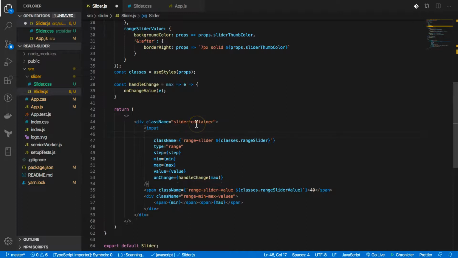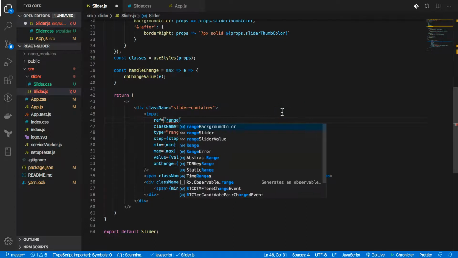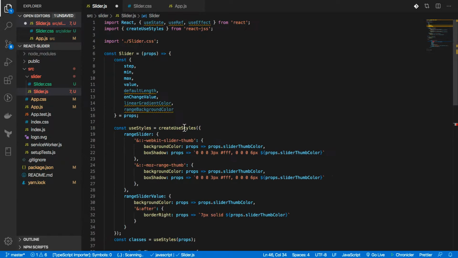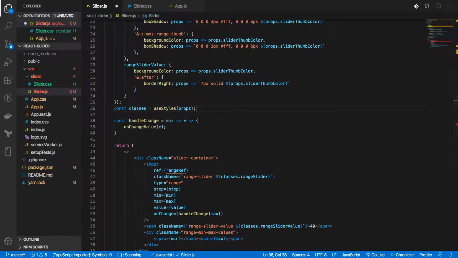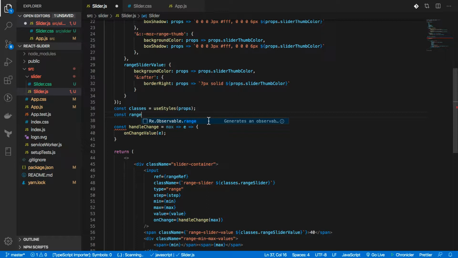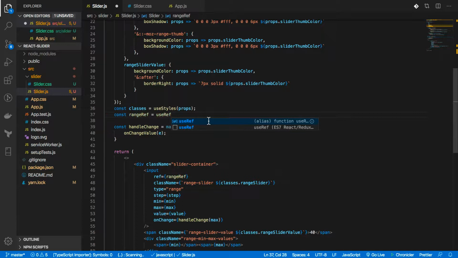So on this input, I'm going to add the ref right here, and I'll call this rangeRef. It's not defined yet, so let me go ahead and define it right here. So const rangeRef equal to useRef. So now we have access to this input property. We can add styles to it inside our useEffect.